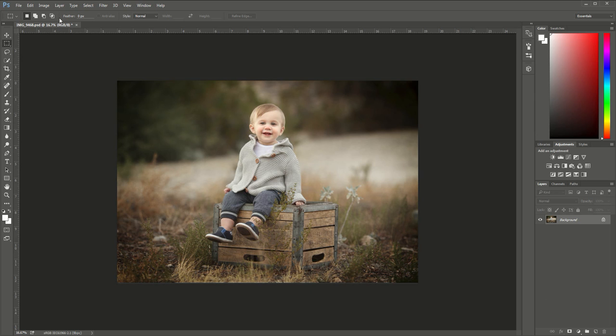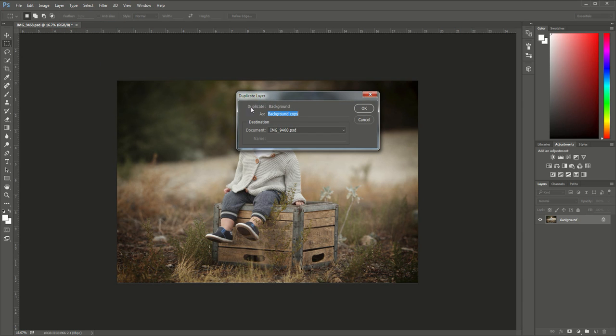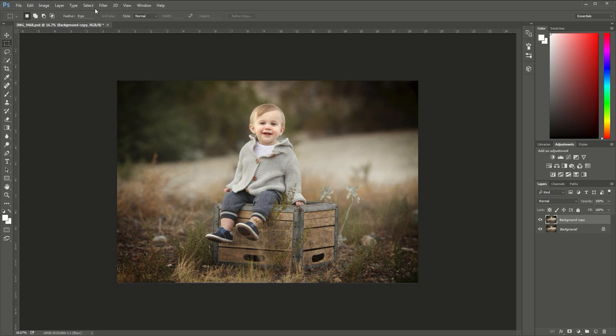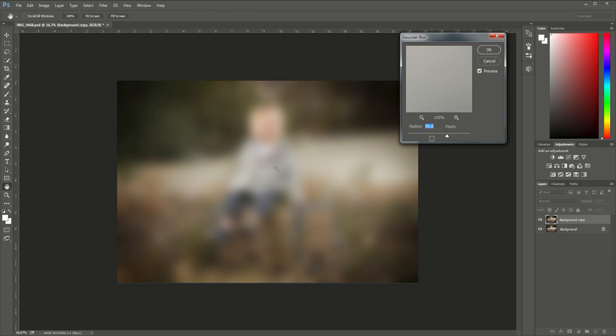So to do that, I go up to Layer, Duplicate Layer, hit OK. Then I go up to Filter, choose Blur and then Gaussian Blur. Right now I have my radius set at 95.6 pixels. This is where you can choose the blurriness that you want.